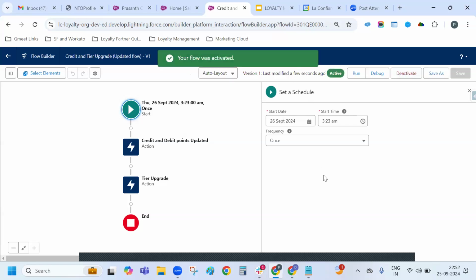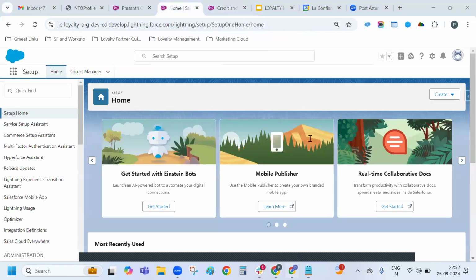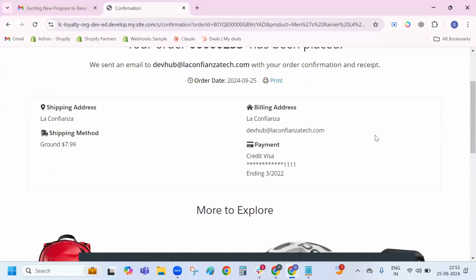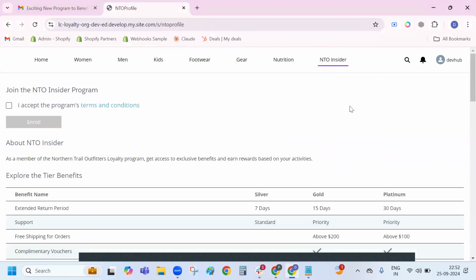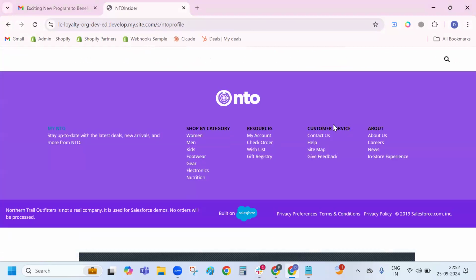In another 1 minute, the process will be called, and then the points will be awarded to the customer who has purchased inside the program. So let us wait for 1 more minute.